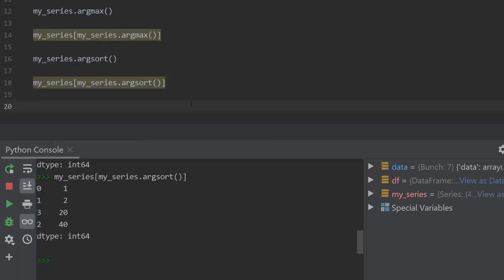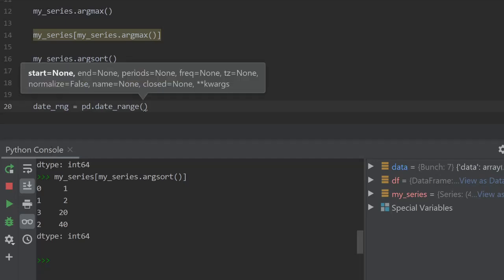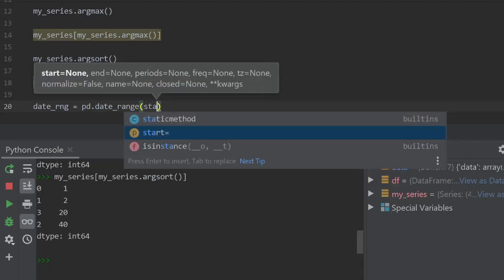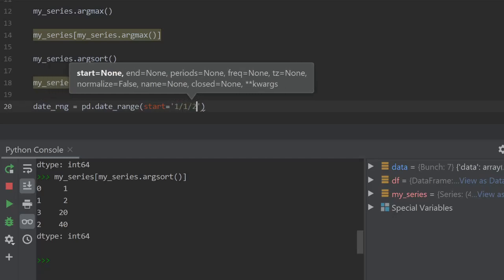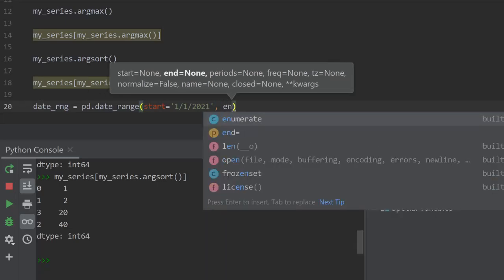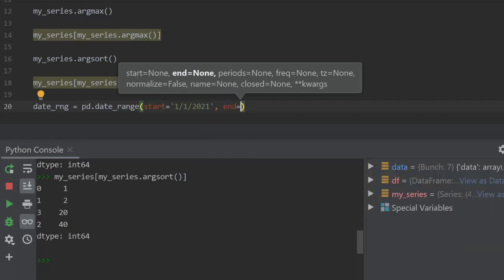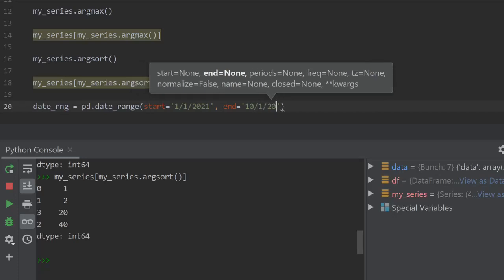So let's say we have a date range. I'm going to create a few variables. Let's say I'm going to call this date_range, and using pandas I'll be creating the date range. We'll give the start as, let's say, 1/1/2020, and let's give the end. We have end as, let's go for 10/1/2021.